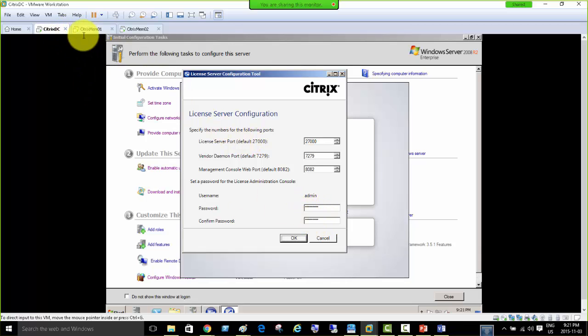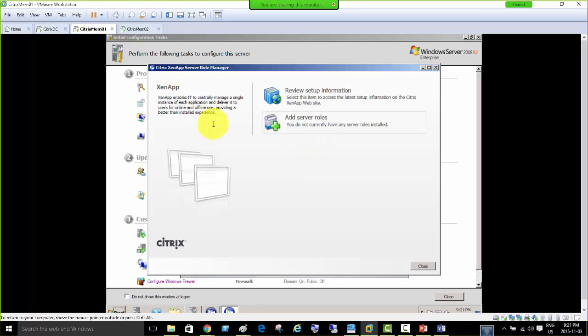While this is going on, I'm going to save time and go to Citrix mem01. Here the XenApp is ready to roll. Remember that Windows 2012 also has roles, and Citrix also has roles. So we're going to be deploying the roles here, and while the license server on Citrix DC is being configured, I can click this ahead and start the roles deployment.